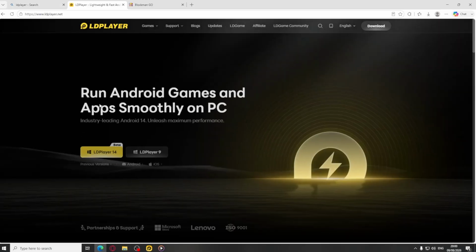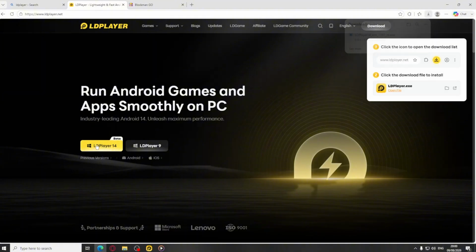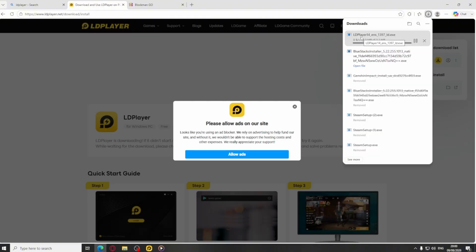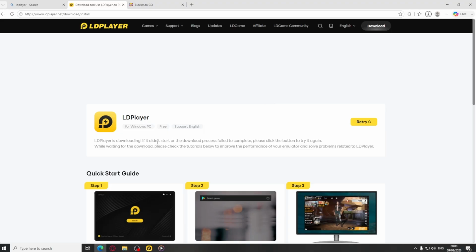Open your browser and go to ldplayer.net. Click Download, run the installer, agree to the terms, and click Install. Wait for LD Player to finish setting up and launch.